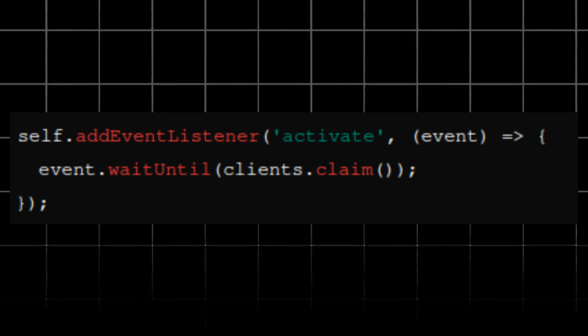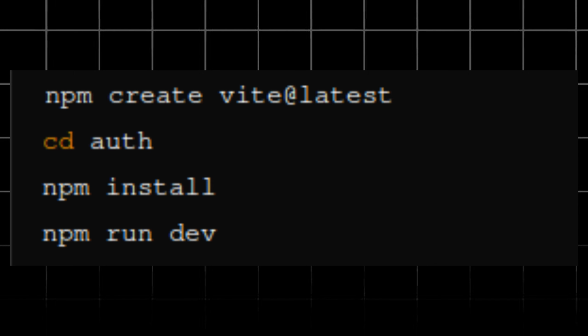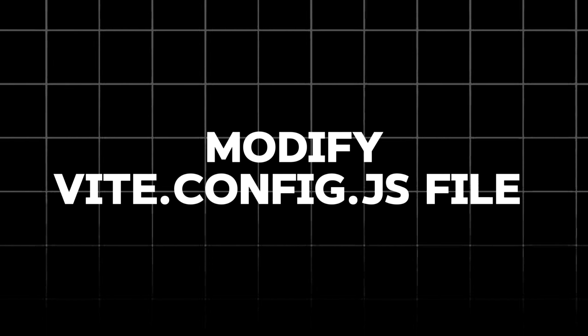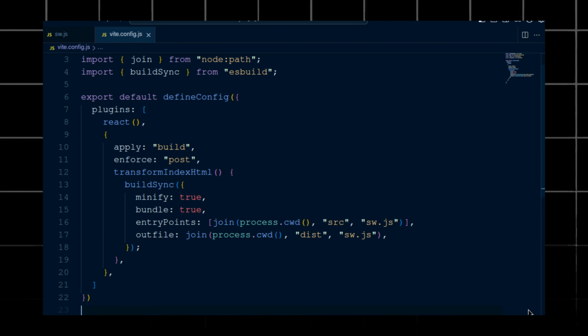Now let's create a more useful example by setting up a basic React project with Vite and adding a service worker for user authentication. You can run this command on your project. Now modify the vite.config.js file to include the service worker in your build process. On the screen you can see the code.